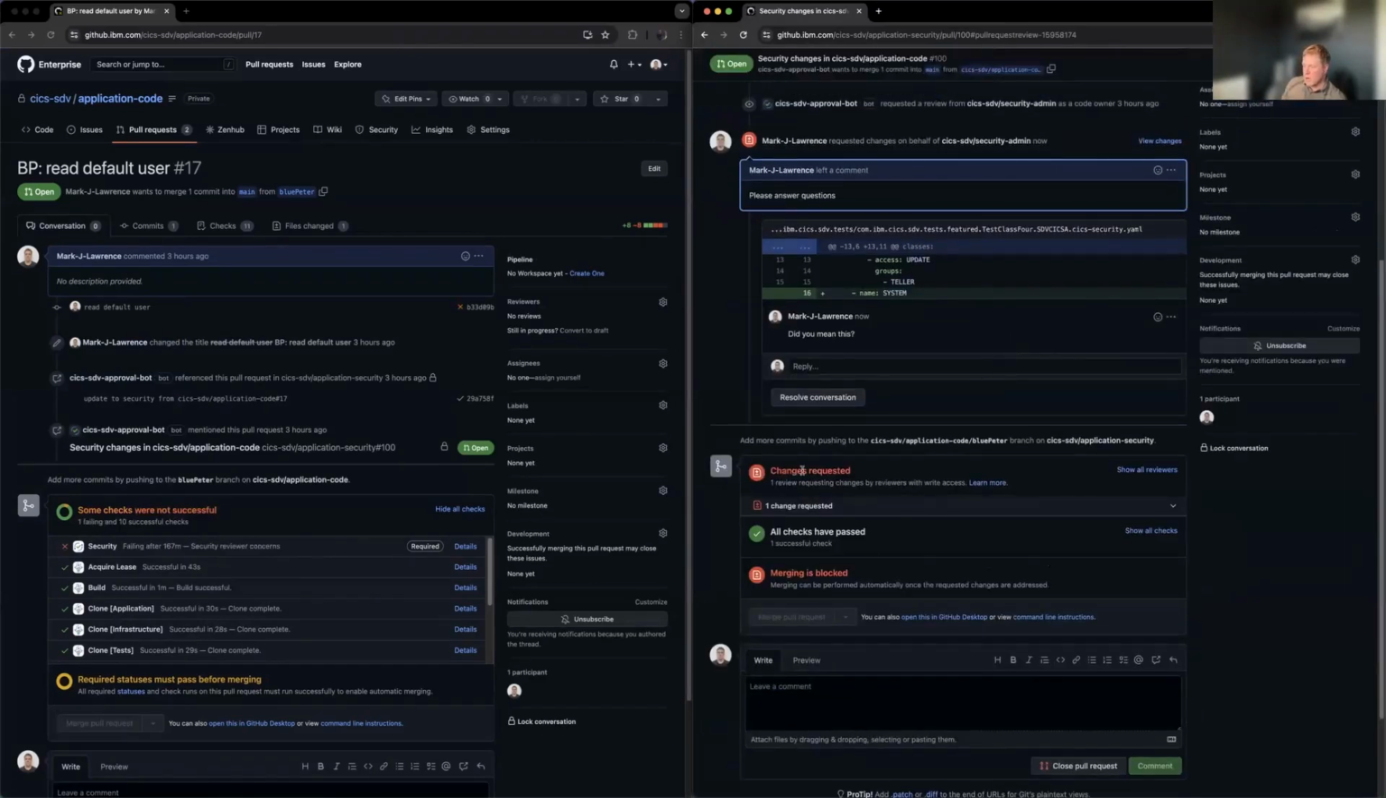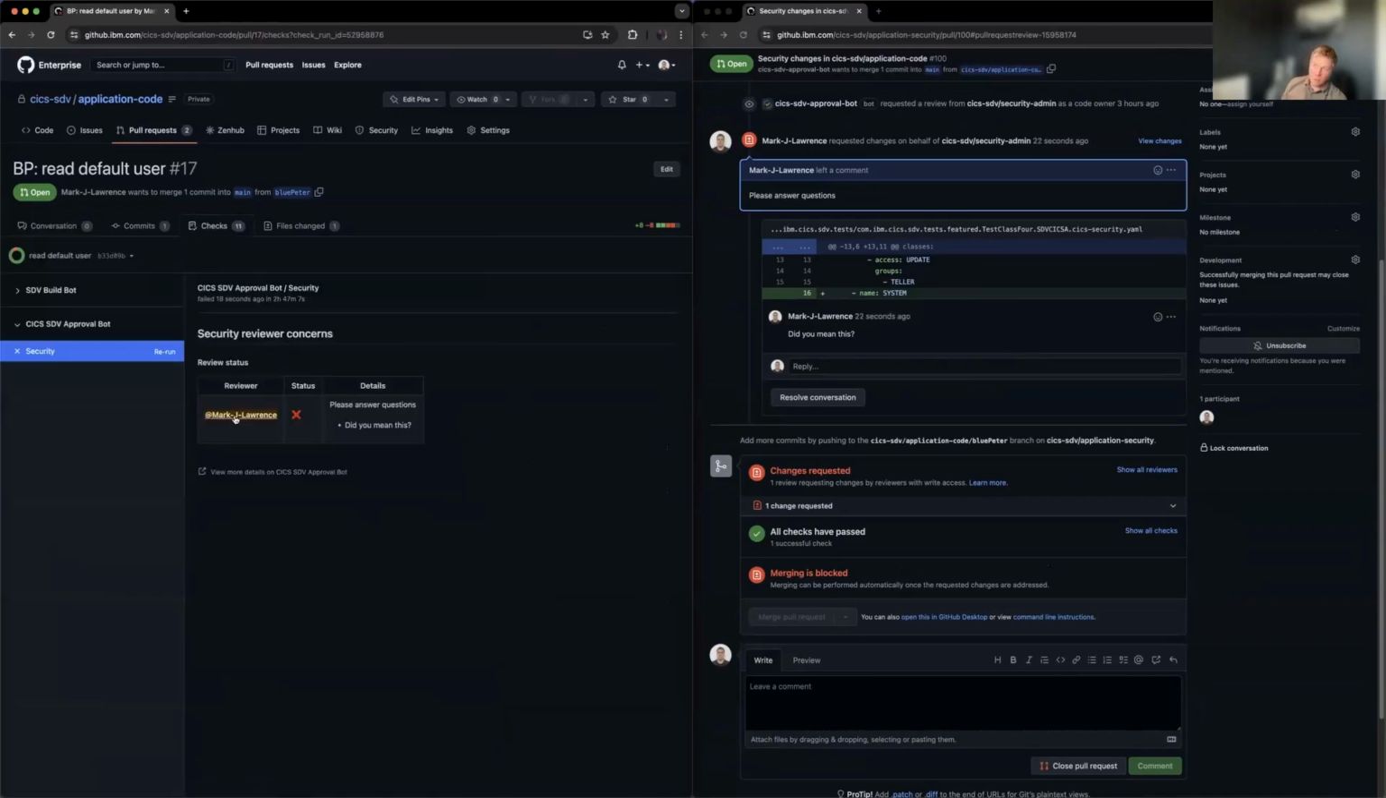So changes have been requested. What's happened on the left-hand side? We've got immediate feedback. So it's failing. The security check's failed because the security reviewer has concerns. So the developer can go in here and see that the security admin, which happened to be me, Mark Lawrence, rejected it and said, please answer questions. Did you mean this? So the developer's then got a couple of choices.